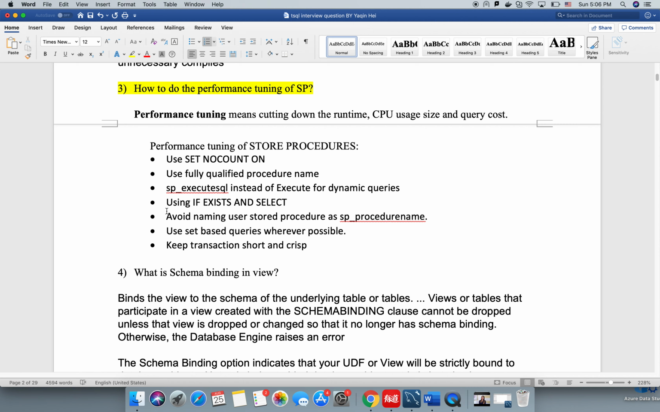Also we use IF EXISTS and select only some columns instead of SELECT *. So this reduces the CPU use. Avoid naming user procedures as sp_procedurename; we use usp_. Use set-based queries whenever possible and keep transactions short.